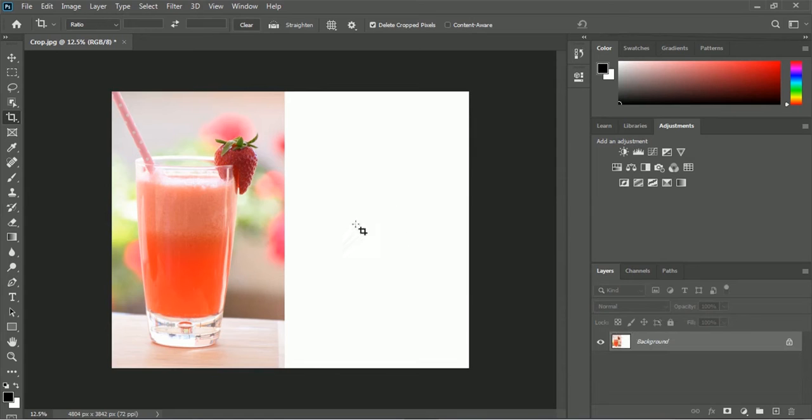Okay, cool. So we got the white or blank space in here, and you can place or paste any image in this blank space. And in the next lesson we are going to learn how to copy and paste an image in Adobe Photoshop. And this is how you will extend the area of an image in Adobe Photoshop using the crop tool.